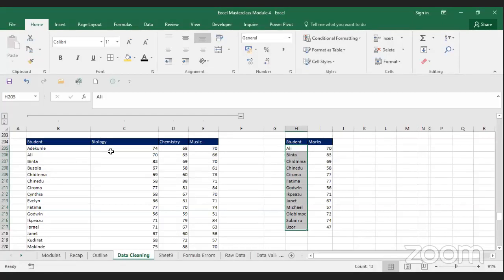All right. For example, I want to send this document to the biology teacher. I don't want him to see chemistry scores. I don't want him to see.